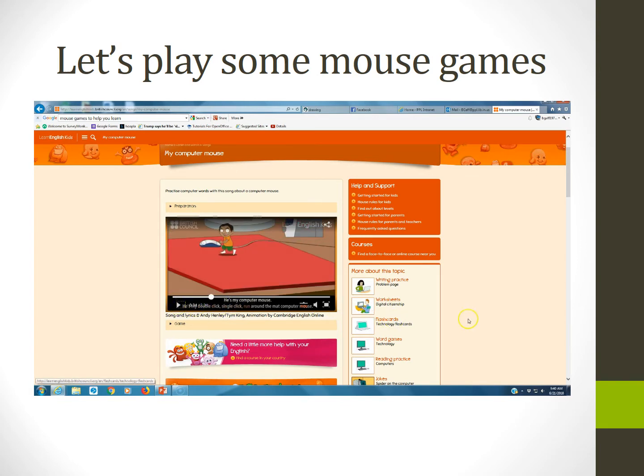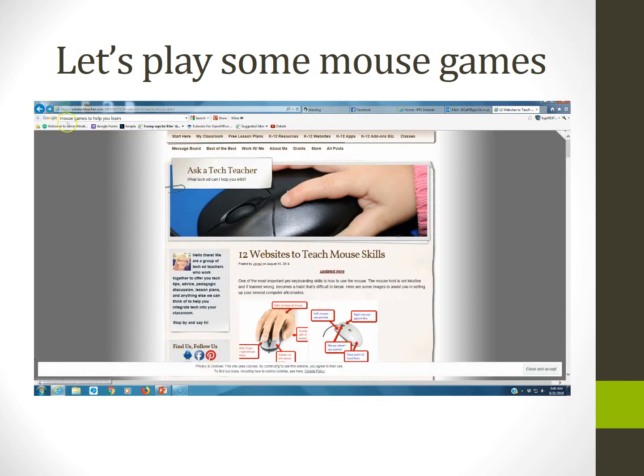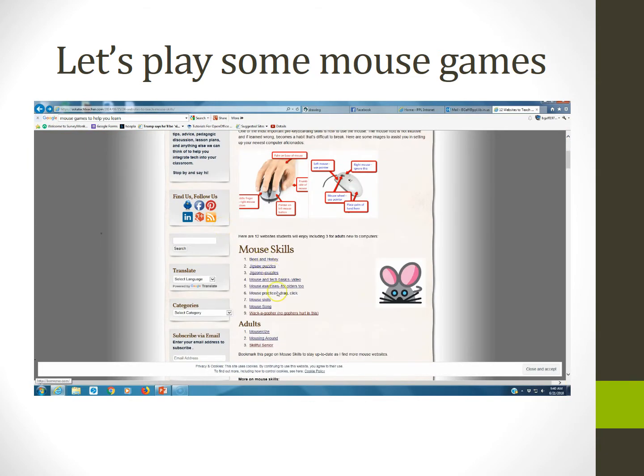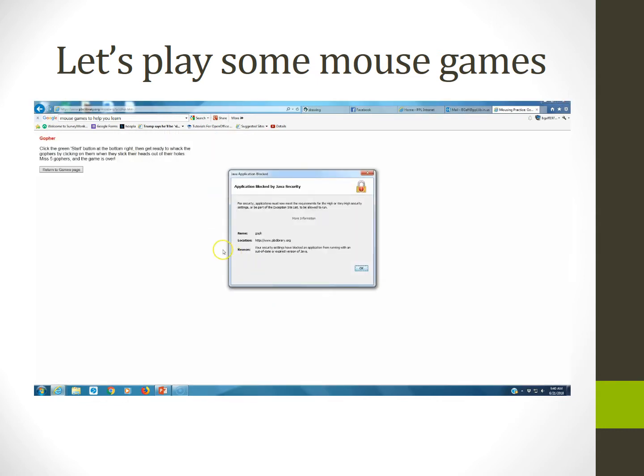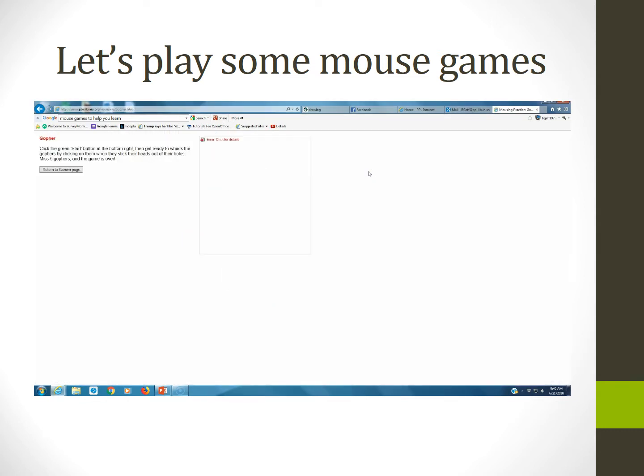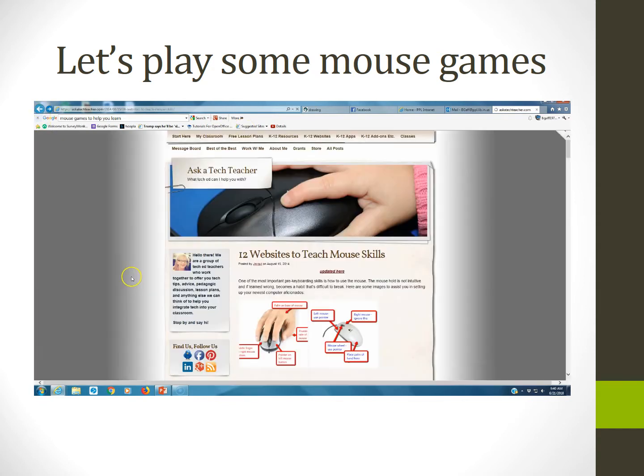Okay, I am going to end that now. It's very cute. Looks like it's geared a little bit more towards kids, Learn English Kids. So this helps them with understanding their mouse a little bit better. So that was definitely interesting. We have Whack a Gopher. No gophers get hurt in this, keep that in mind. And it's that silly Java. I'm going to have to update that.